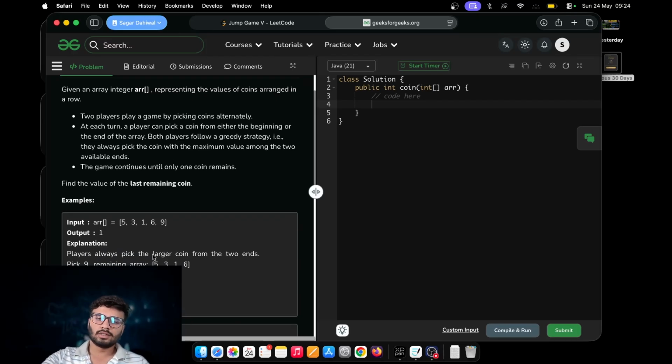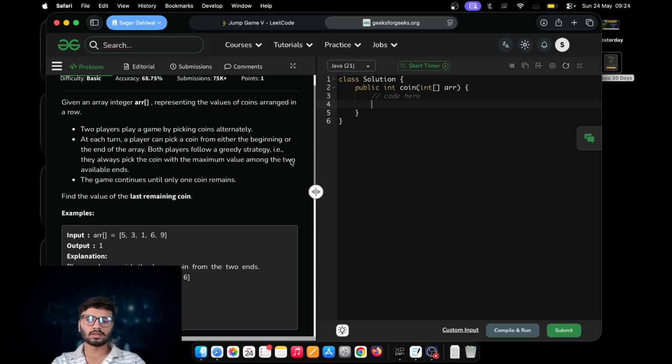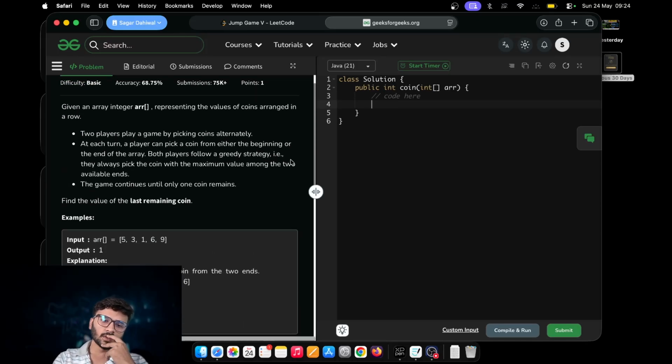If they are picking with a greedy strategy then I think whichever is the smallest will remain. I think the remaining point will be the smallest among these. No, maybe the smallest are at the starting. They have to pick for. So how can they solve this question?